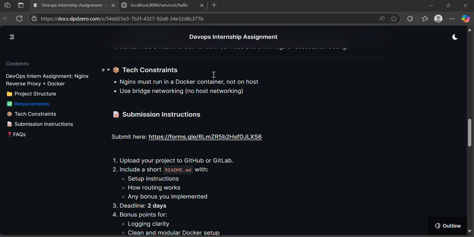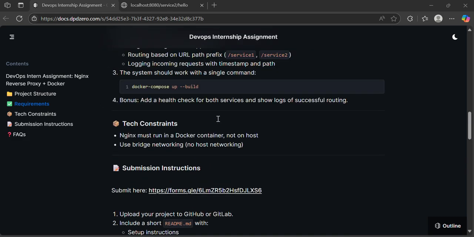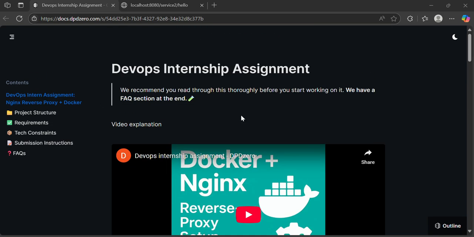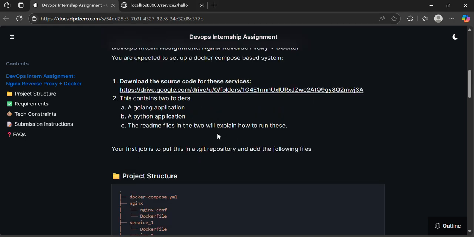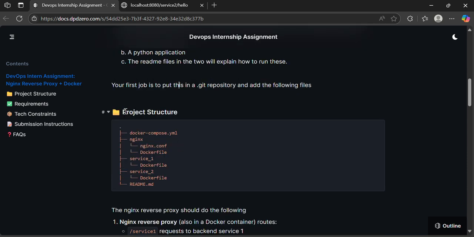And I'll explain about the assignment I got of Docker, Nginx reverse proxy, and using Docker. So we have two applications. One is a Golang one, and the next one is the Python one, and both are exposed on ports 8001 and 8002 respectively. And we have the project structure of directories here.